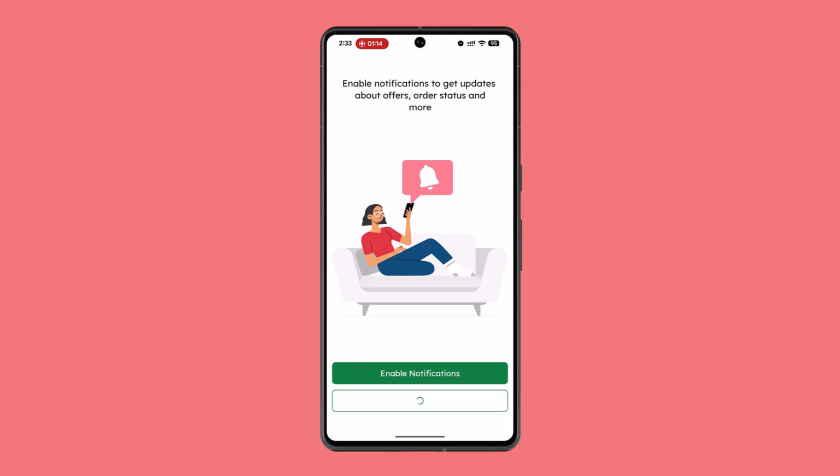As soon as you click on this following option, you will then be taken to the next field where you need to go ahead and fill out your information. And basically, this way you'll have successfully created your Zomato account.